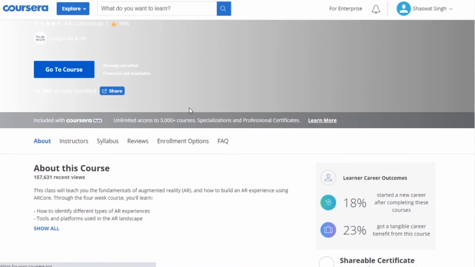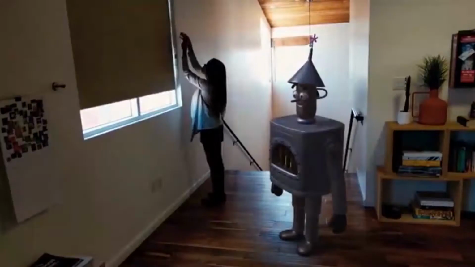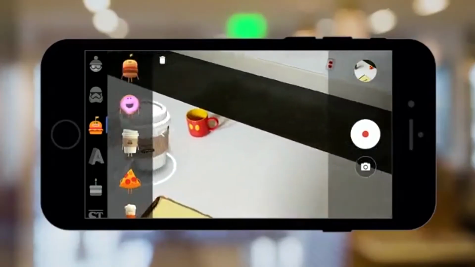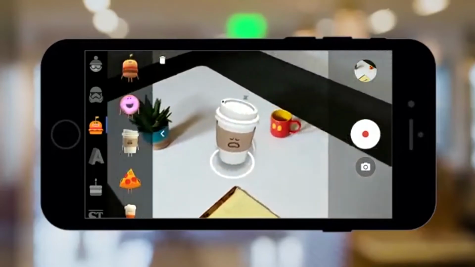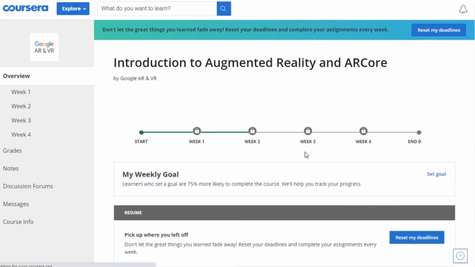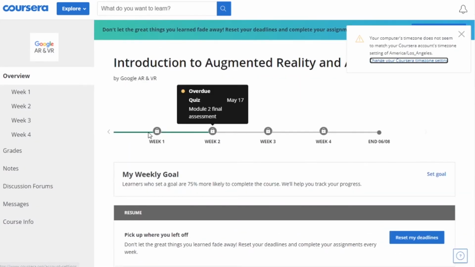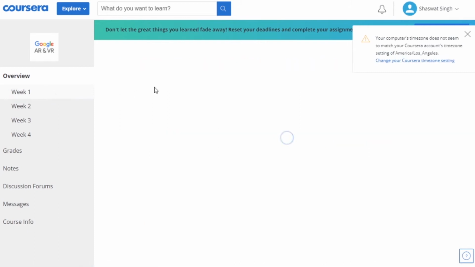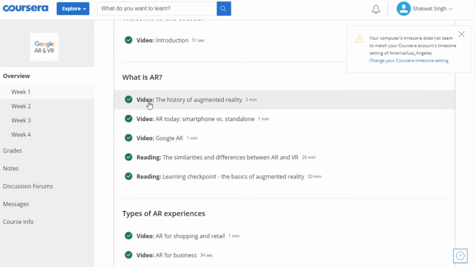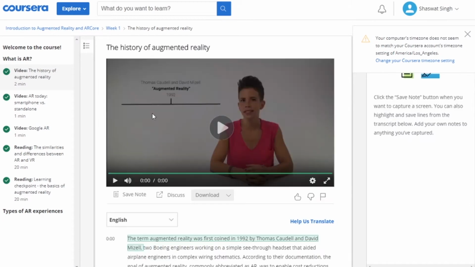I highly recommend this course because it would enable you to understand the fundamentals of things like shadows, how to place objects, and how people interact with AR right now. So basically you would understand how these things work, and then you just go and click on go to course, and here you get your interface and you start with a week. The best thing is there are multiple videos in it, so it's easy to follow up. And if you are not a video person, you can have reading too.